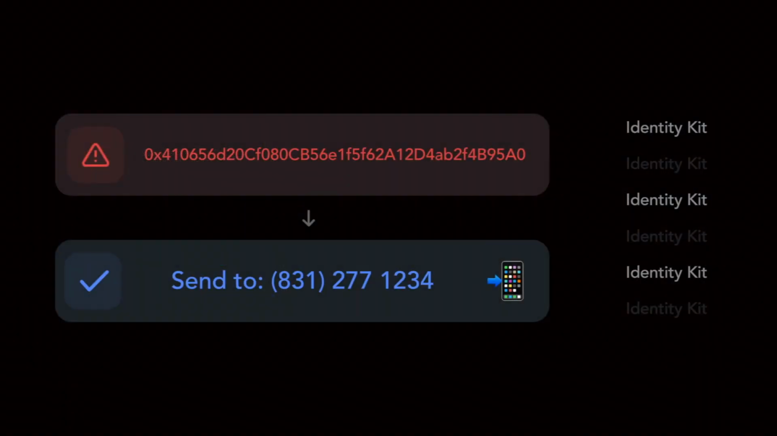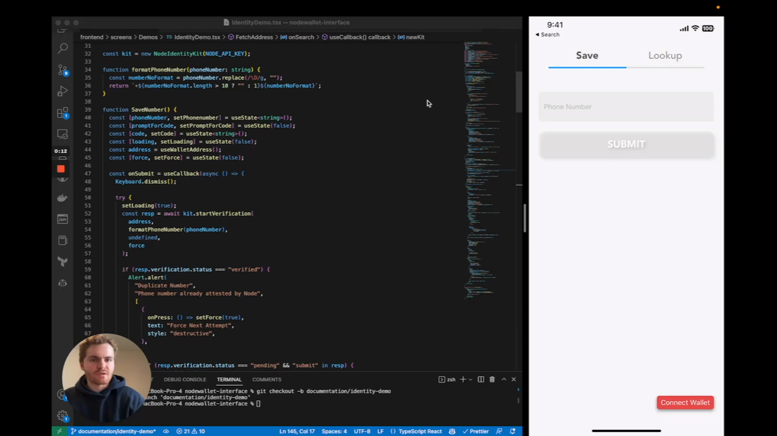This is a fairly early version of the Node Identity Kit, and so it only supports phone numbers. We're going to go through a side-by-side demo and code so you can see all it can do and also how easy it is to integrate.